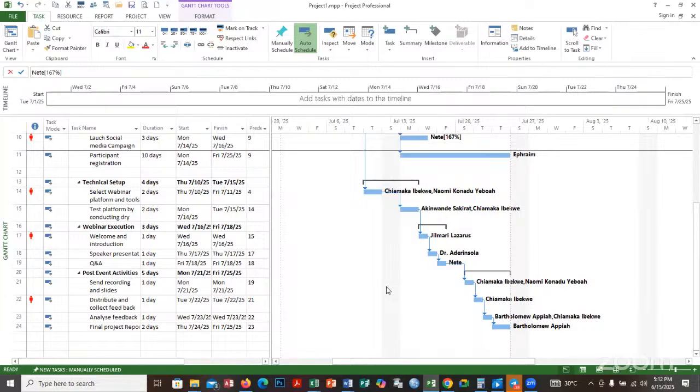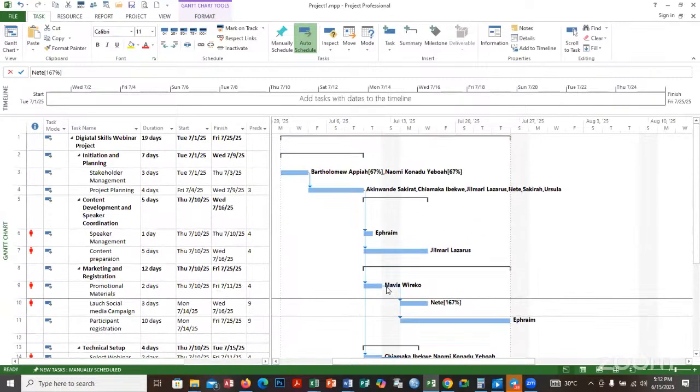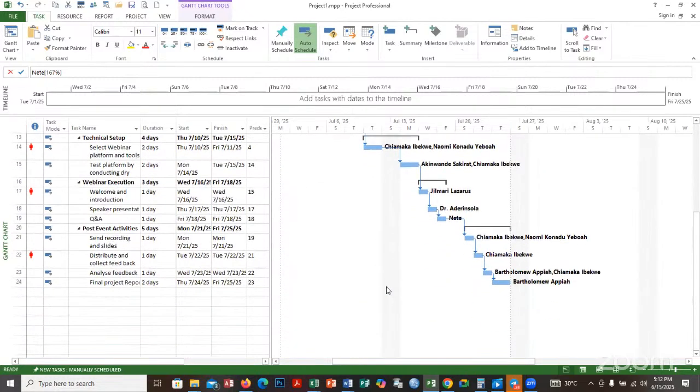So generally, I think this is good. The dependencies, like I called out, are critical in your project schedule, and you need to pay attention to them. Well done on the project.